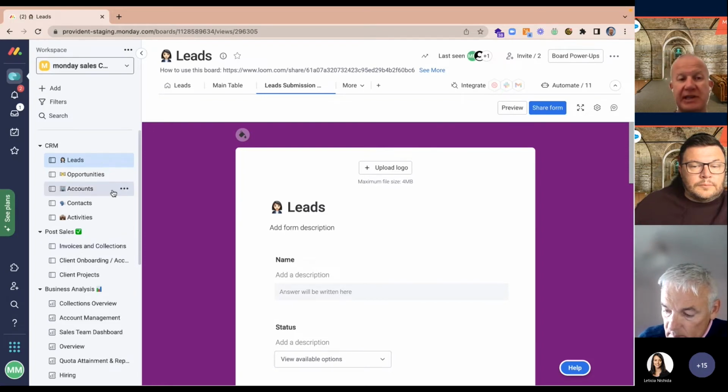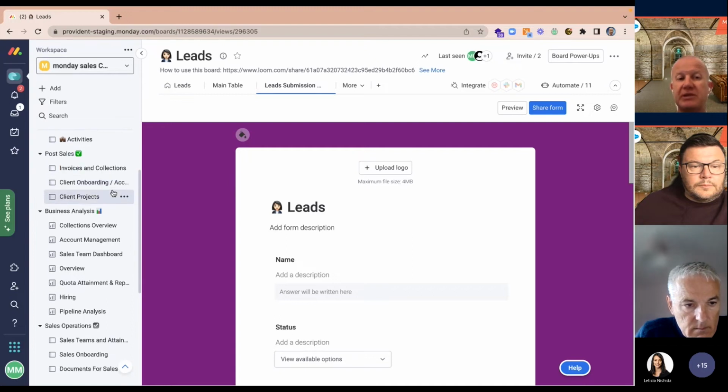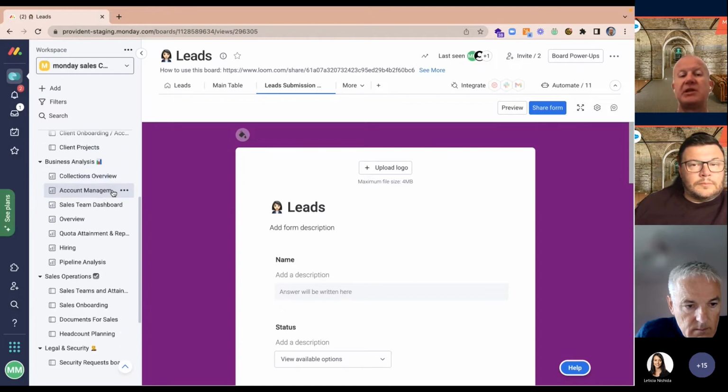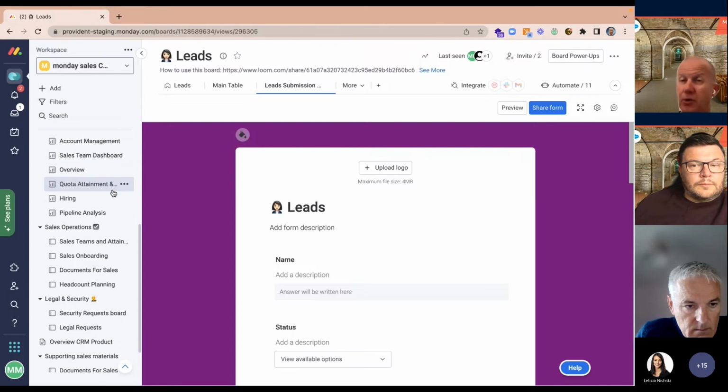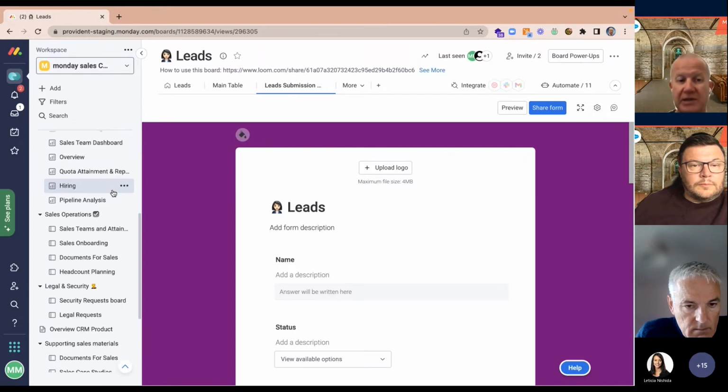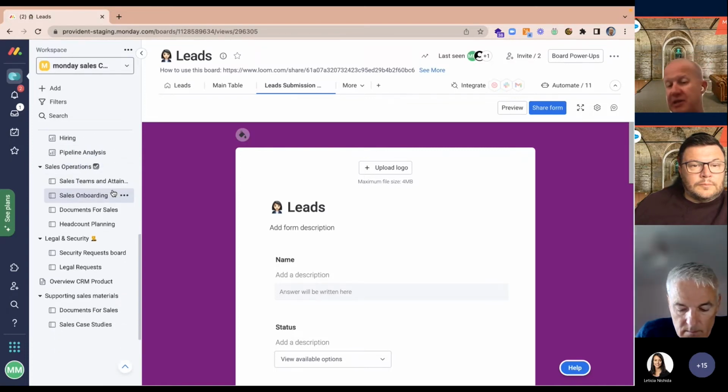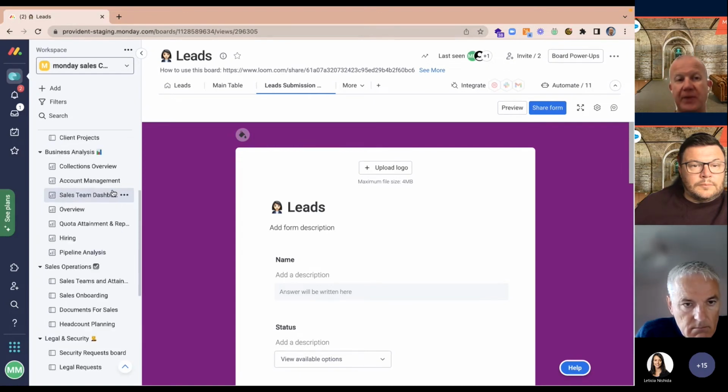In this case, you can see down the left-hand side, we've got boards for leads, opportunities, accounts, and contacts, and then we've also got a load of pre-built dashboards to show how we're doing in terms of attainment, in terms of where our leads are coming from, in terms of even onboarding and hiring for the sales team, and other aspects that can help the sales process are already built into here.